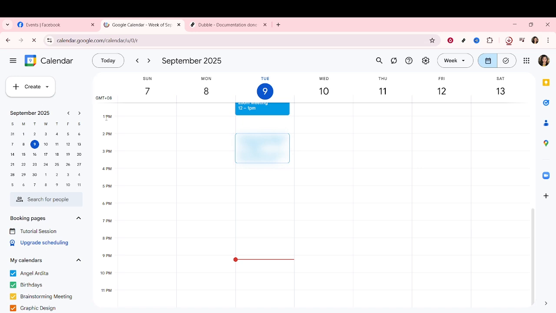And that's it. With these simple steps, you've successfully integrated your Facebook birthdays into Google Calendar. Now you can enjoy the peace of mind that comes with knowing you won't miss any important birthdays.